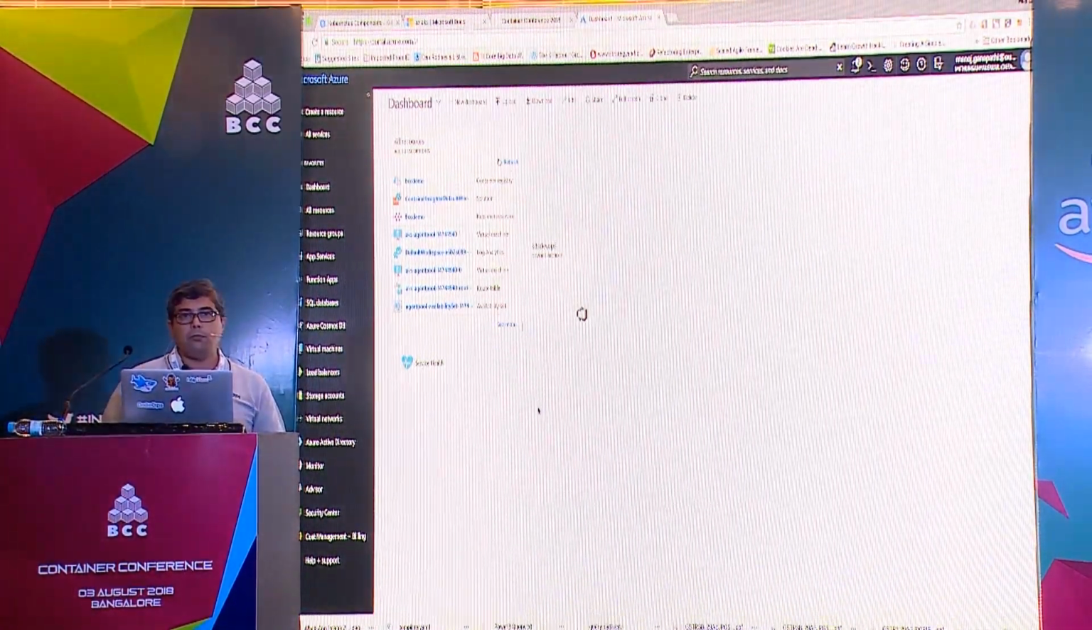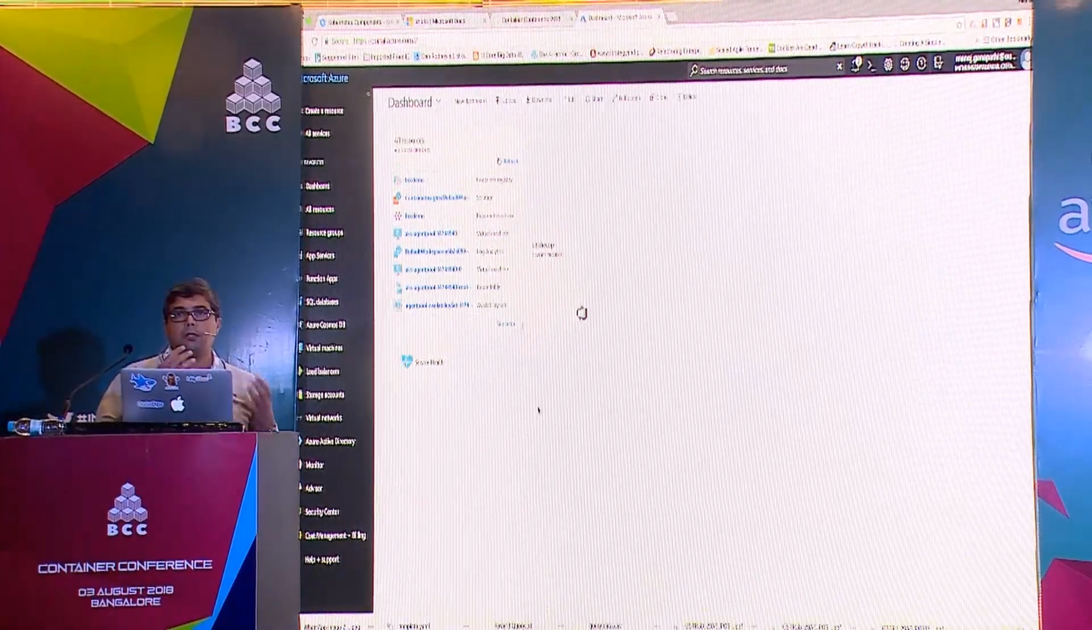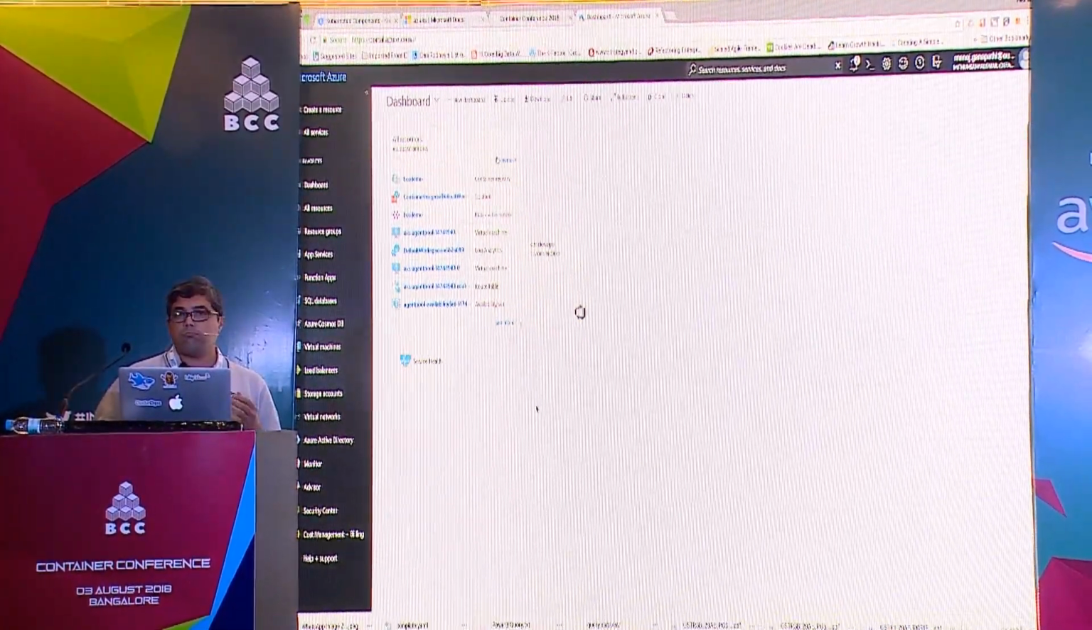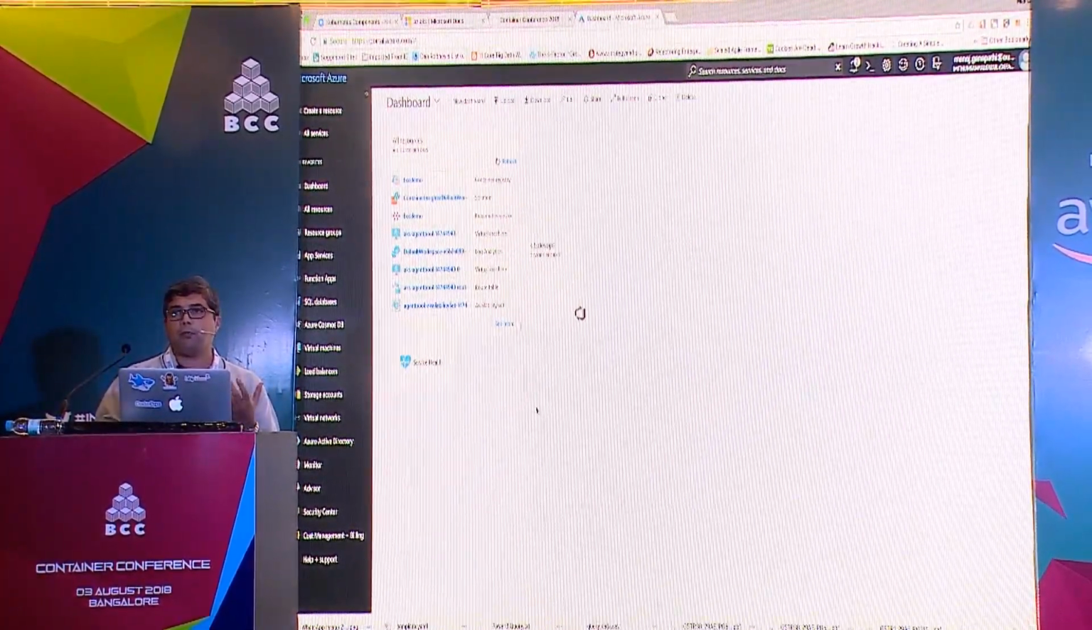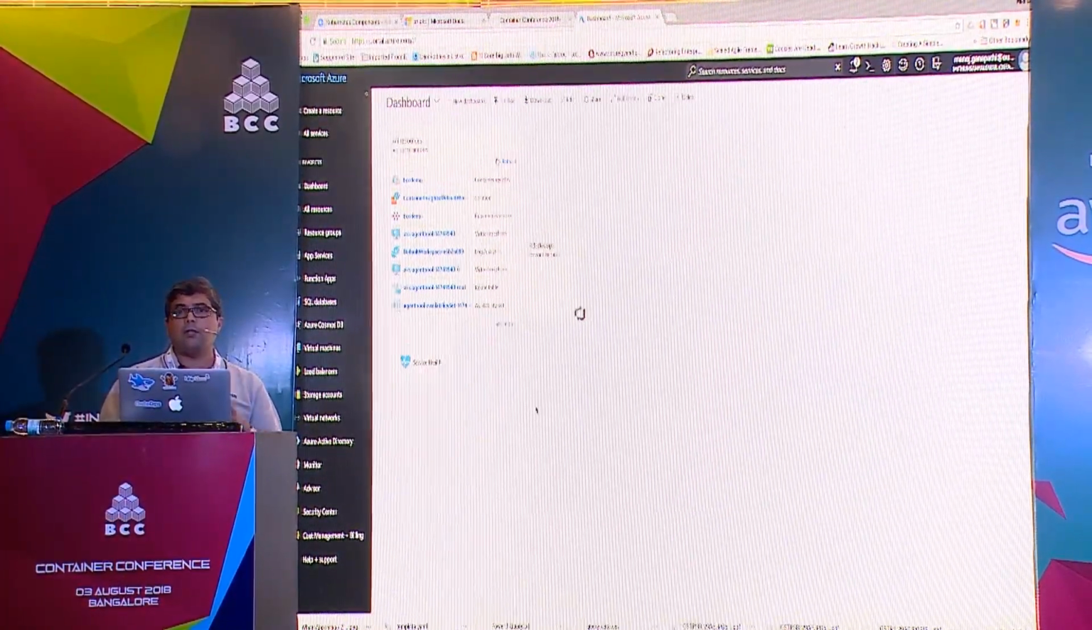Now, typically, if you want to try this yourself, an end-to-end, simple, say, Python or Node.js multi-container application deployed on something like AKS takes around 30 minutes, yeah?